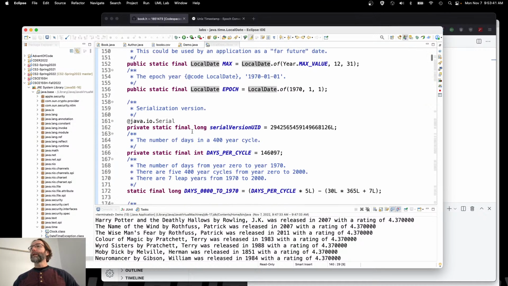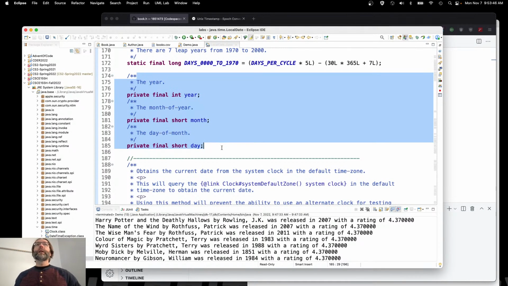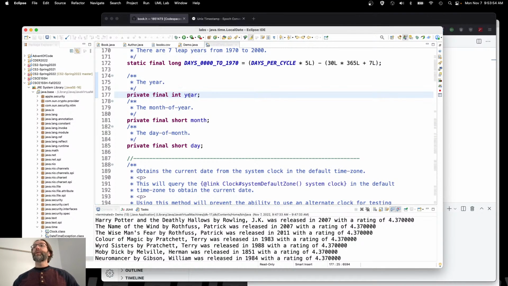Let's see, where is the date? There we go. Guess what? 3 integers, a year, a month, and a day, right? By the way, that's actually 1 integer for the year, right? Why do we choose a short? We haven't talked about shorts before, but those are 2-byte integers, excuse me.